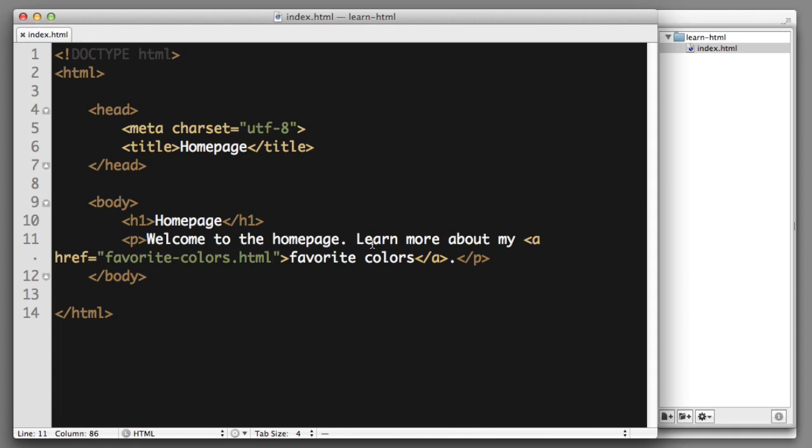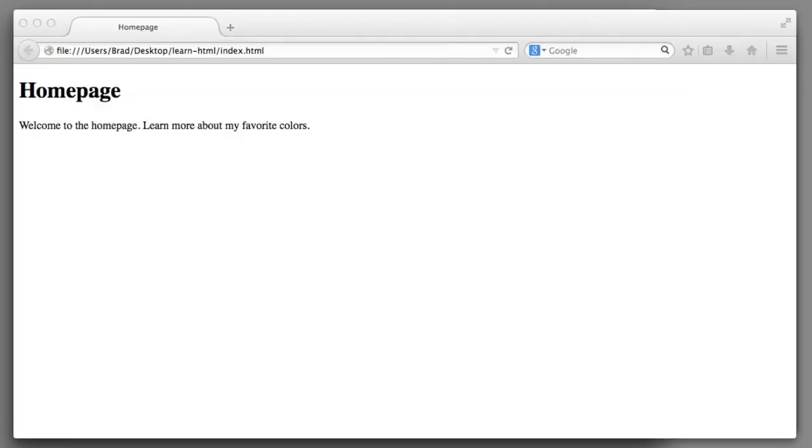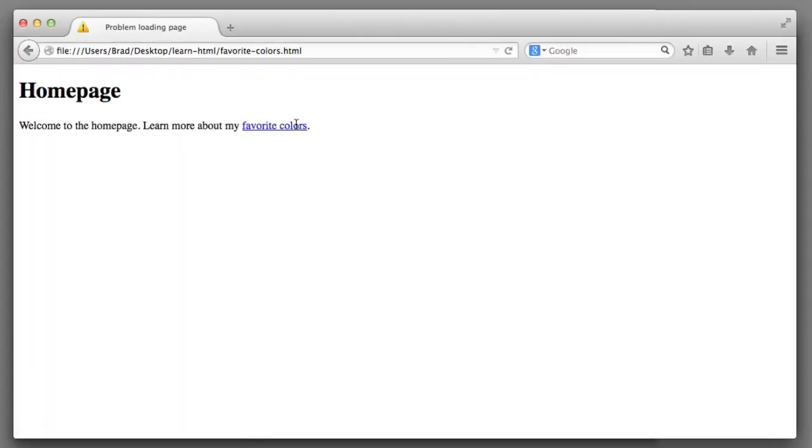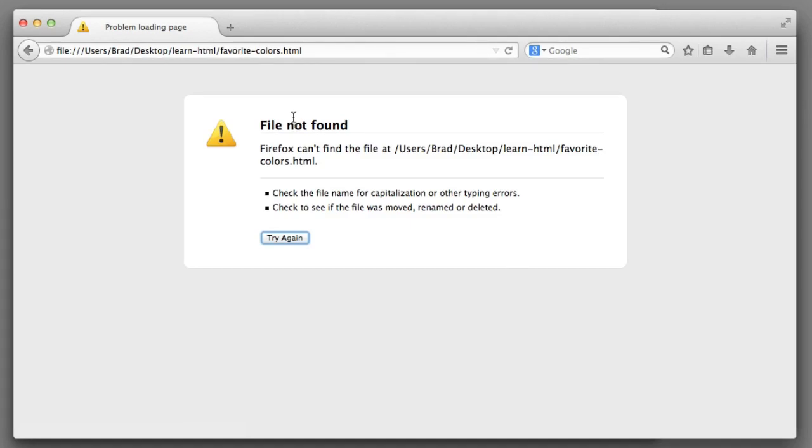Now this is your first time truly seeing an attribute in action. So if this syntax doesn't make sense, that's okay. We're going to review it in detail in just a moment. But for now, let's work on getting this link set up. So if I refresh in the web browser, we can now see that the word favorite colors is a link. It's blue and it has an underline. However, if I click it, we see that our browser cannot find the file.